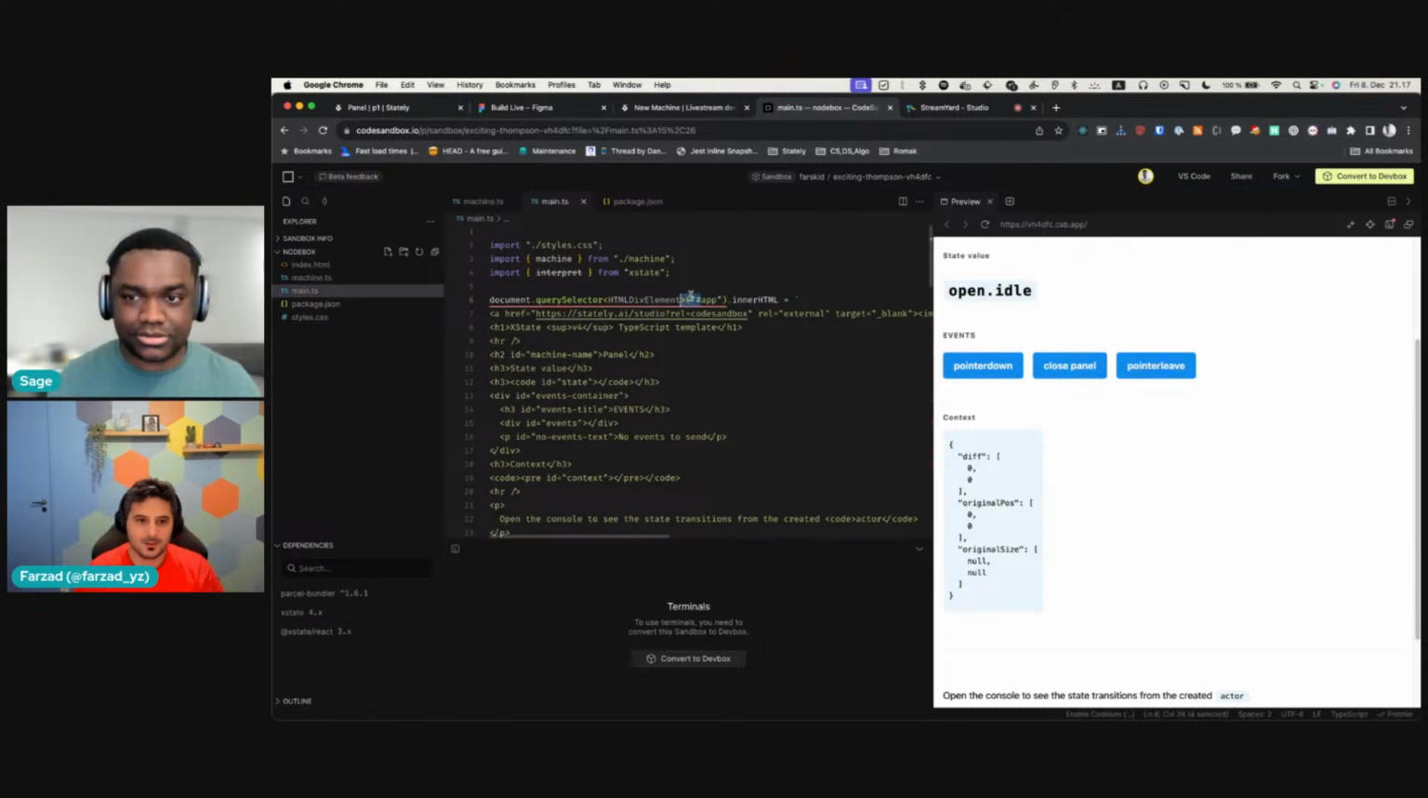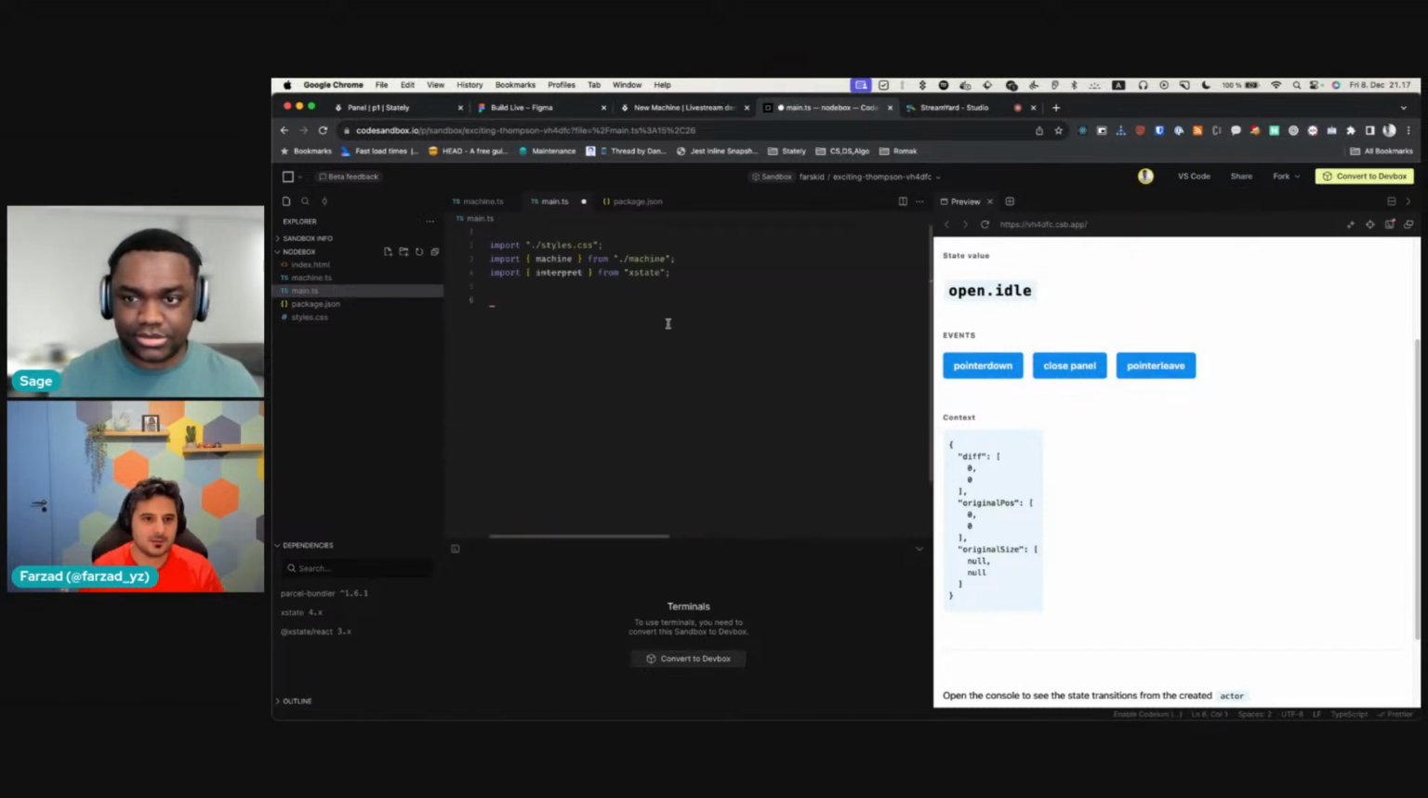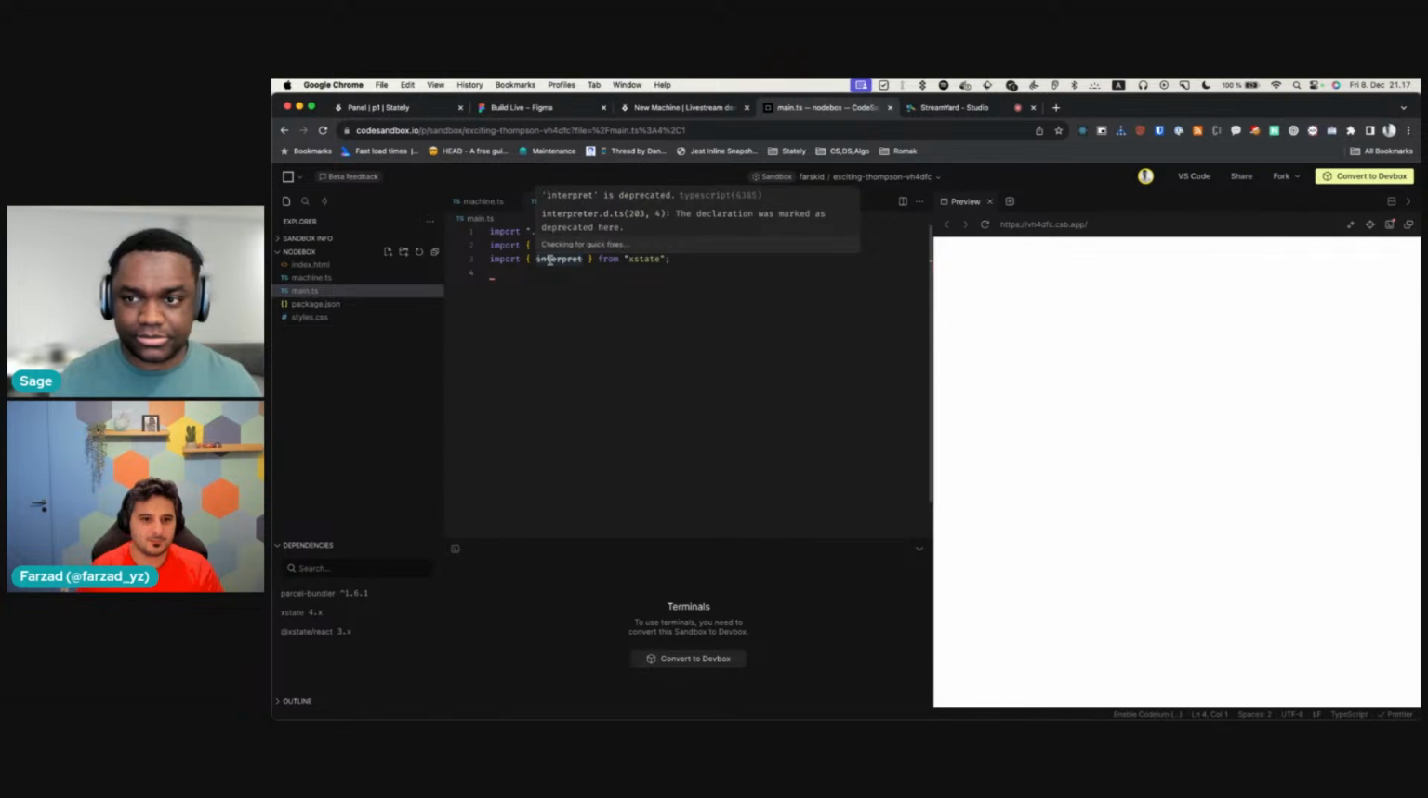Yes, correct. As I said, we can get rid of all this UI. Interpret is deprecated because there's createActor now, but we're going to stick to the old syntax for now.